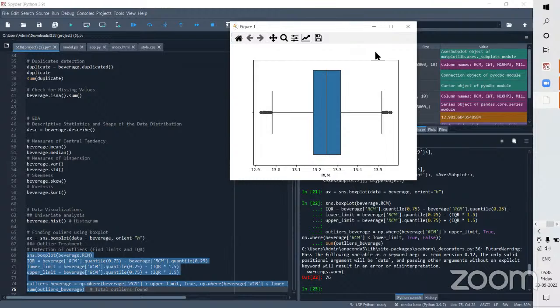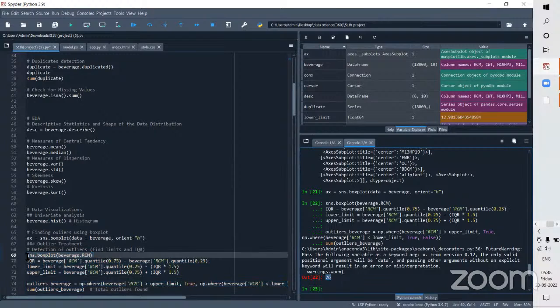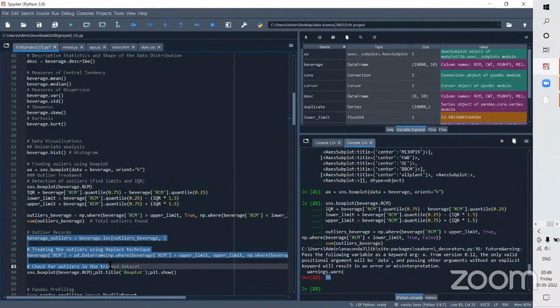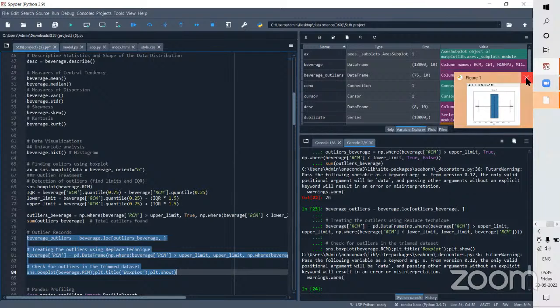And then wherever you have outliers, you want to select those, like in RCM column. If you look at line number 69, etc., you see RCM. That's the variable for which we are doing this analysis. Can you scroll down, please? Select line number 78 until 84. Yeah, please can you run it? So now what we are doing is we are trying to remove those outliers.